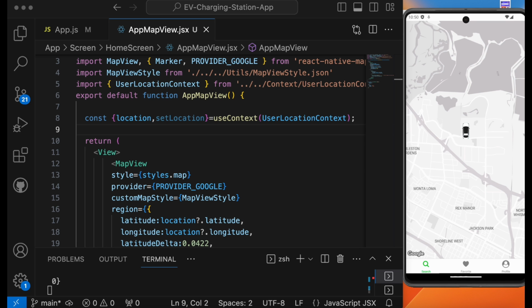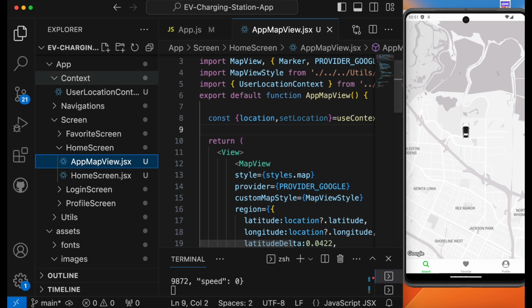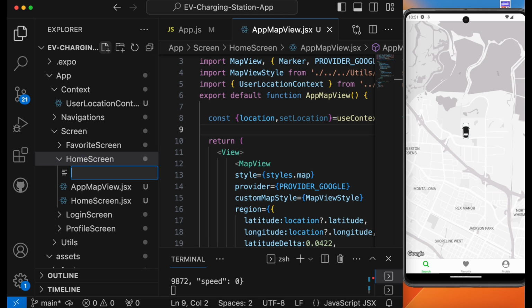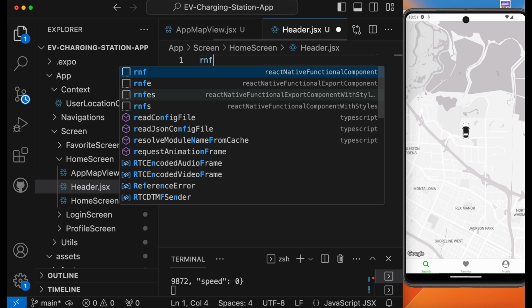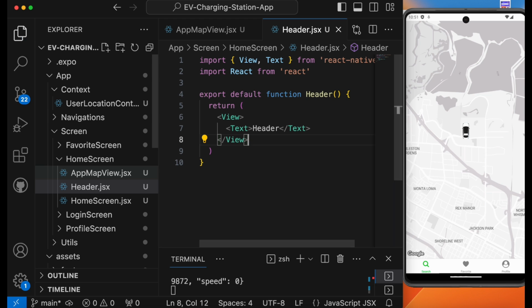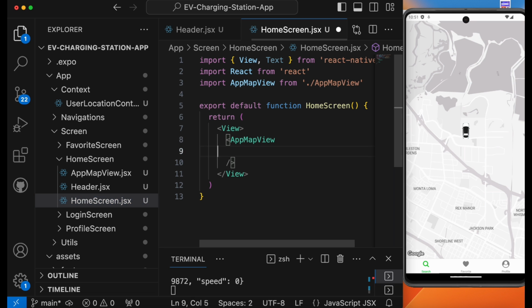We're going to add the header at the top of this home screen. In order to add the header, let's go to the home screen, and here we create a new component file called header.jsx. Add the default template like this and save it. Then go to the home screen, and inside the home screen we will add the header component. So let's go to the home screen and let me put this down.